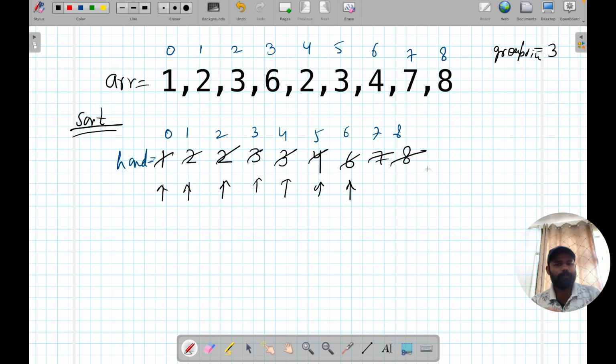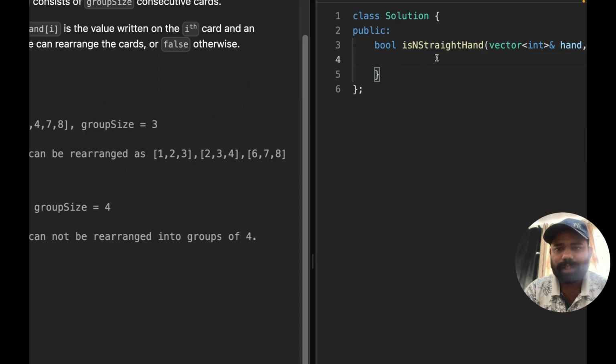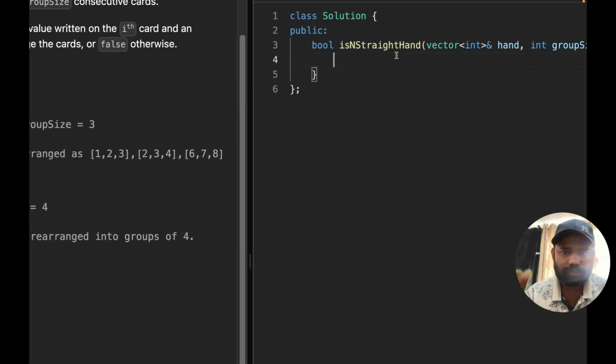So if you see the code, what I'm doing is that first of all, I will find the length of the hand.